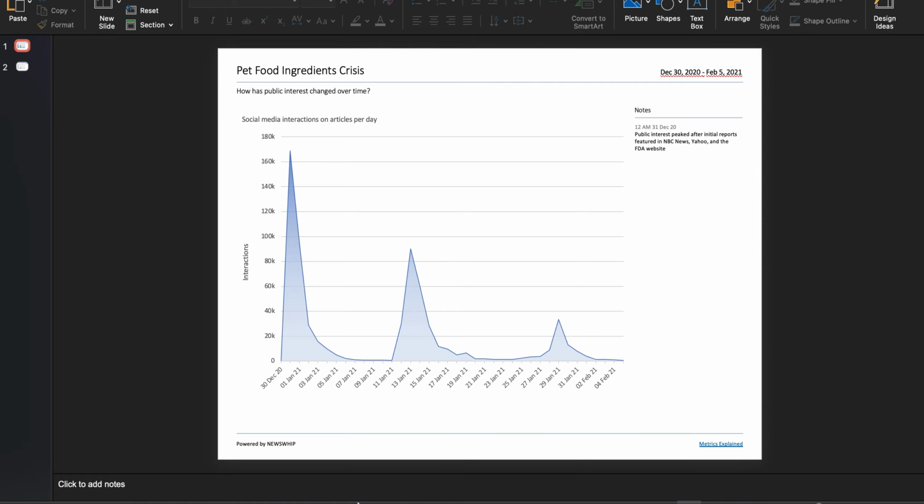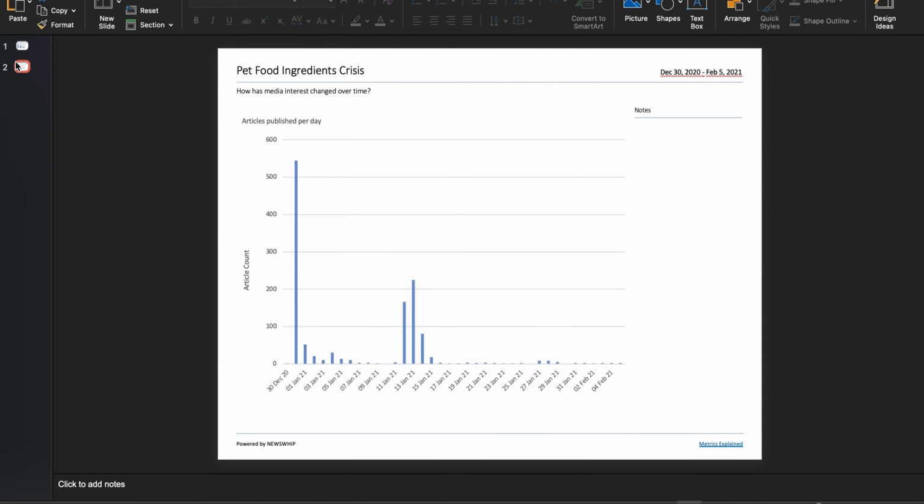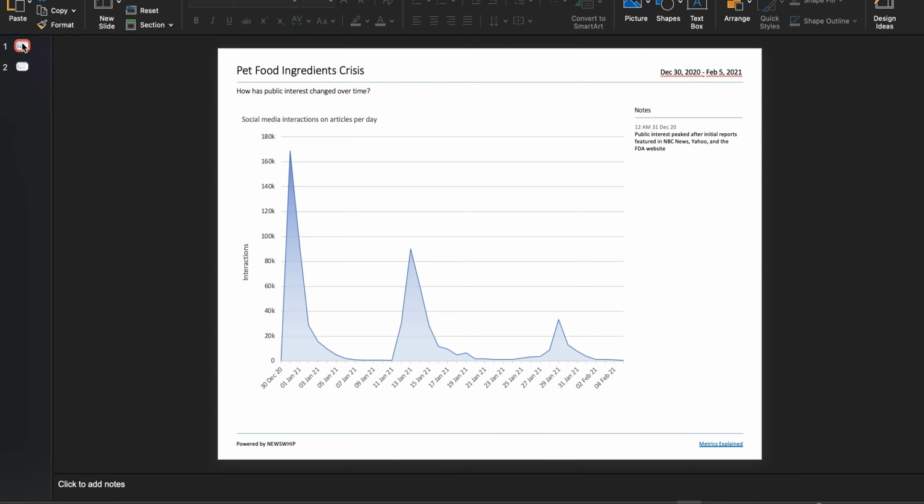This is a PowerPoint export giving you both graphs along with your timeline notes in native slides. Here you can edit the data directly, and you can update the visuals to match any PowerPoint theme or custom theme that you've created, like your brand.